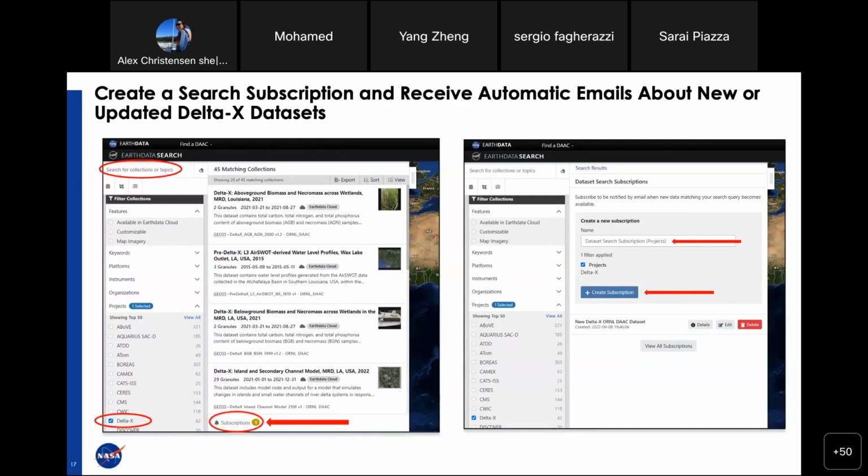So you click there at the bottom, subscriptions, right there. And you'll pull up this page, and you name your subscription, and you create it, and you will get an email whenever there is a new or updated Delta X data set or Earth Data Search, anything that you want, you can create a subscription.